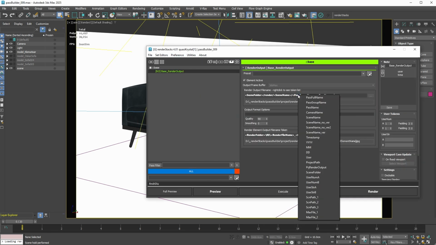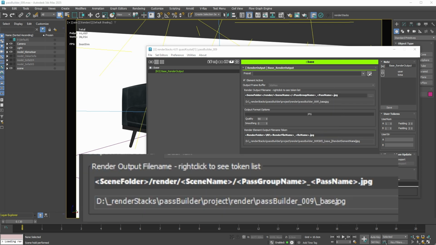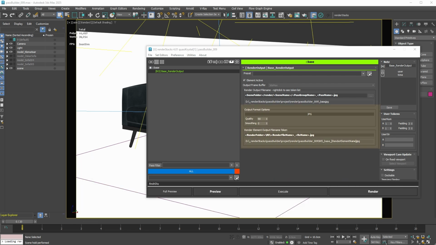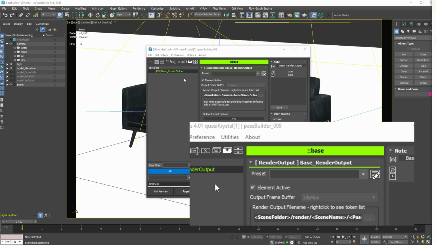RenderStacks supports various tokens for constructing the output path. In the current setup, it creates a folder with the same name as the max file within a render folder located in the same directory as the max file. The file name will follow the format: the pass group name, followed by an underscore, and then the pass name. The extension is set to JPG, and the file format options will automatically adjust based on the specified extension in the path. Let's begin by generating camera P modifiers.